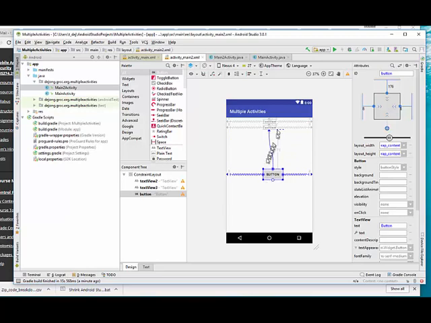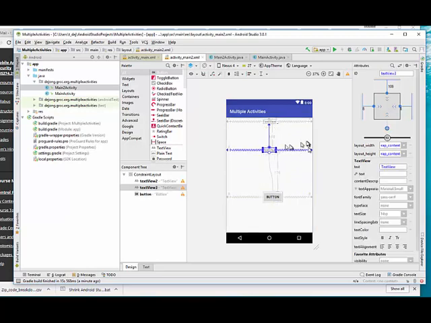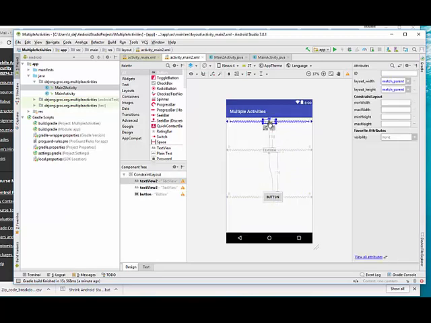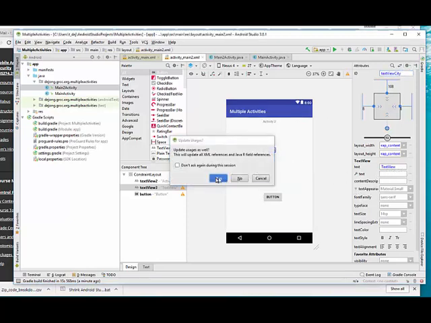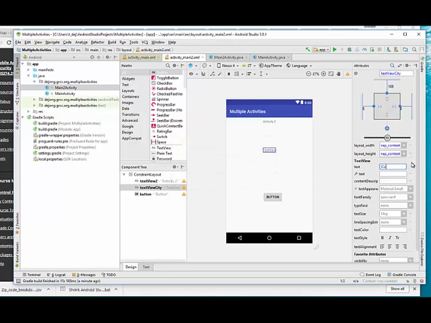Drag them down a little bit like that. Lovely. Okay, text view. I want the text in that one to say activity 2, just to make sure that it is. And this text view here, I'm going to change that text view. I'm going to call that text view city, because I want my city name to pop up in there. And that's for text right now. Let's just make that city.